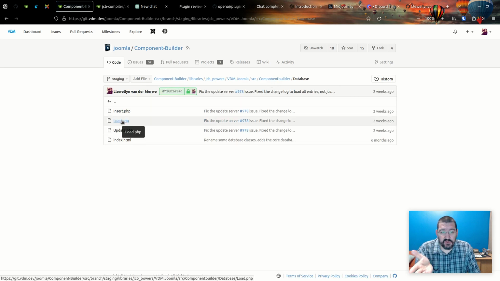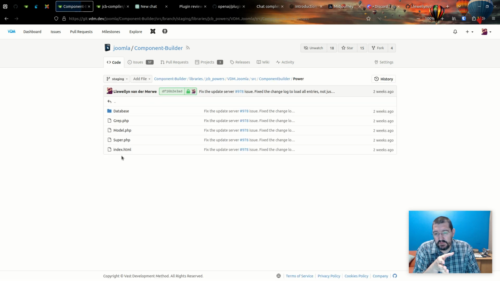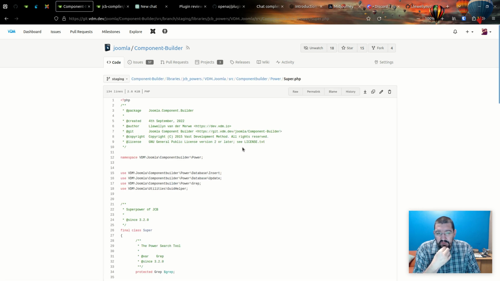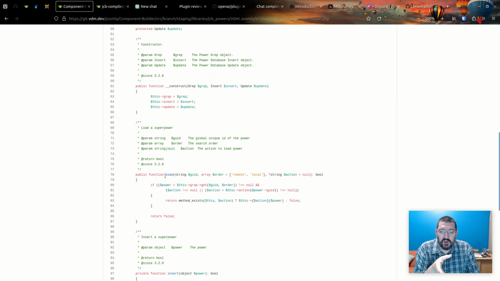And then we have a load, and load is basically to pull again data from the database. So that's how that architecture works. Now, here is our superclass. The superclass is the one that we are using to basically load a global unique ID.